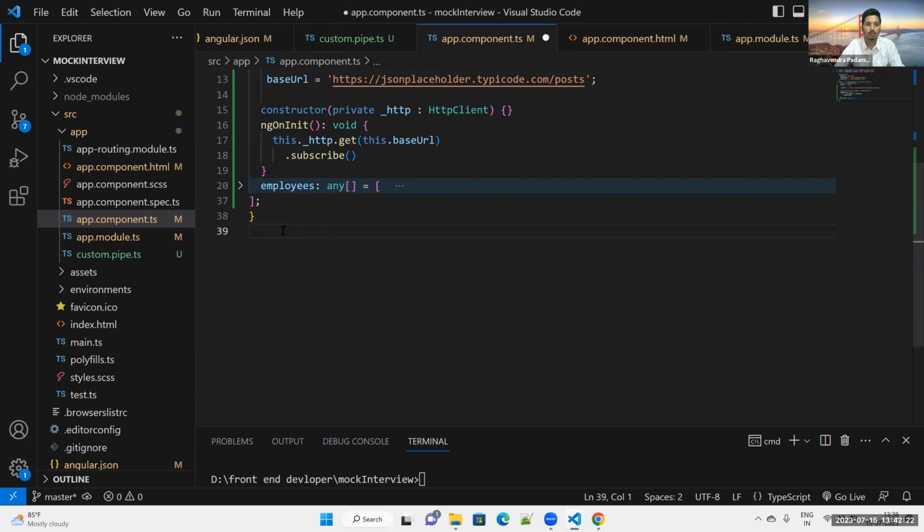The constructor will be called before the lifecycle hooks, and the constructor is not part of the lifecycle hooks. ngOnChanges will be called first if any input property changes. And when the component is created or initialized in the browser, then ngOnInit will be called.